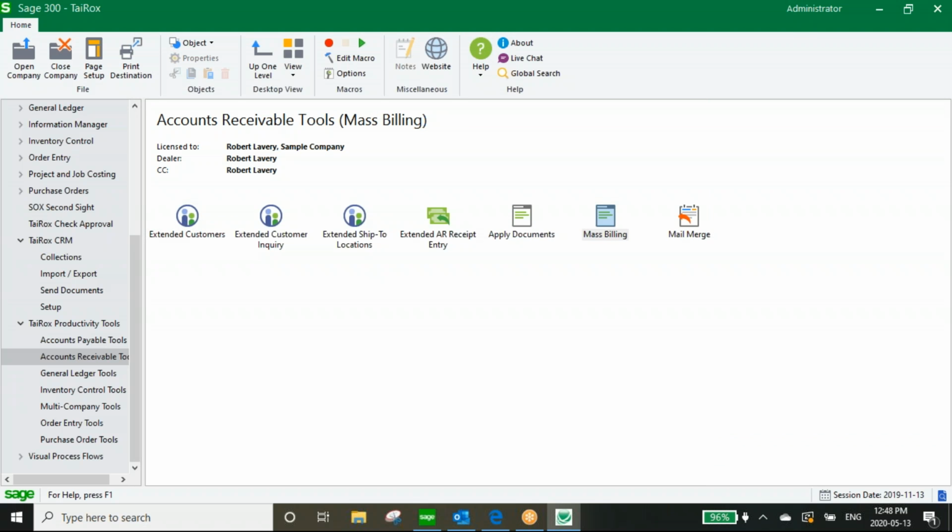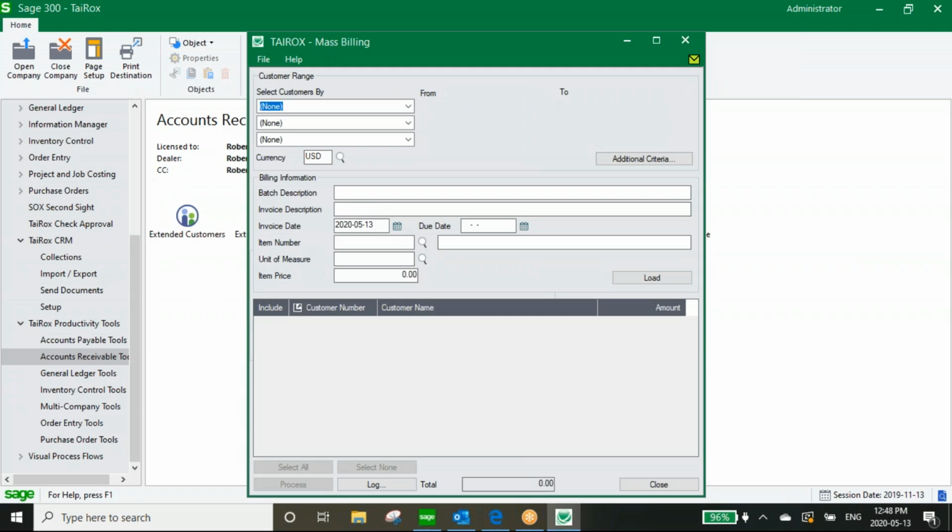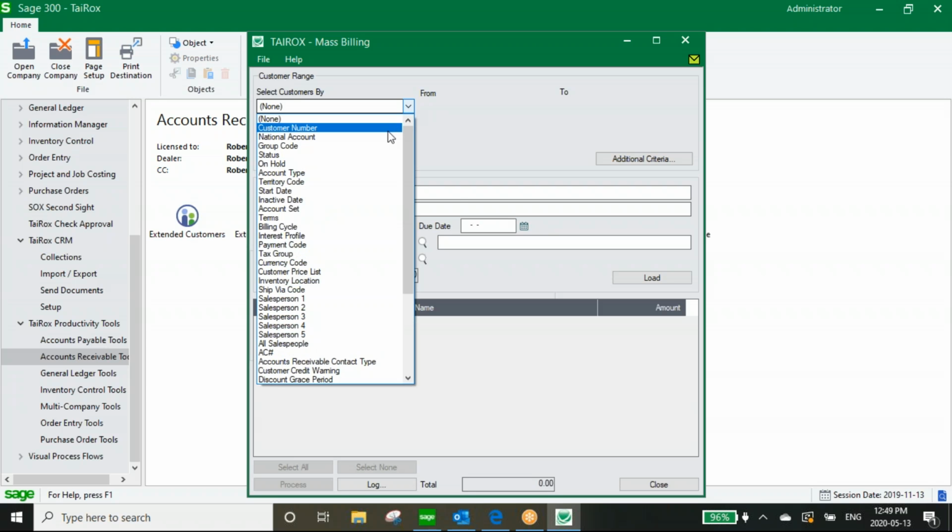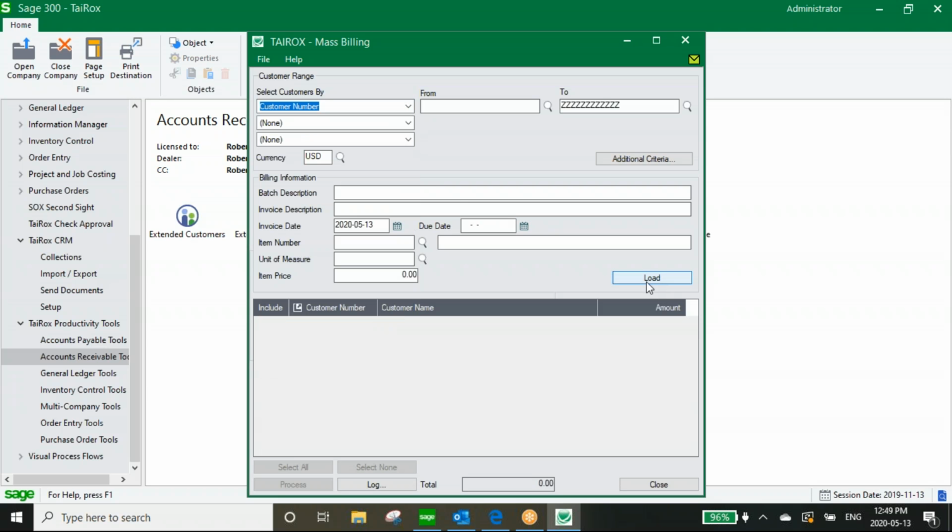The mass billing, I always tend to use tuition as an example here. At the beginning of the school year, the school is going to issue tuition to 1,000 students, and it's the exact same tuition. So with this, you can put in a batch description, an invoice description, choose an item number and a price, and then I can select a range of customers, and then I can click the load button. It's going to show me the customers in that range, and again, I can specify who to include. And with the click of a button, it will set up all those AR invoices.